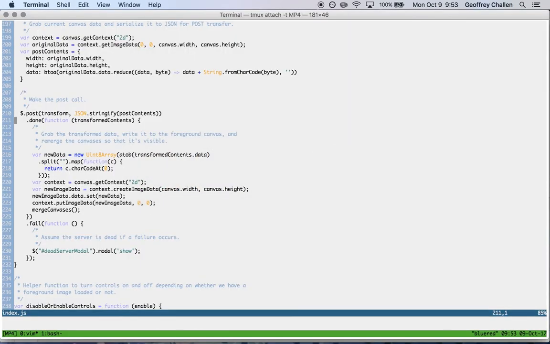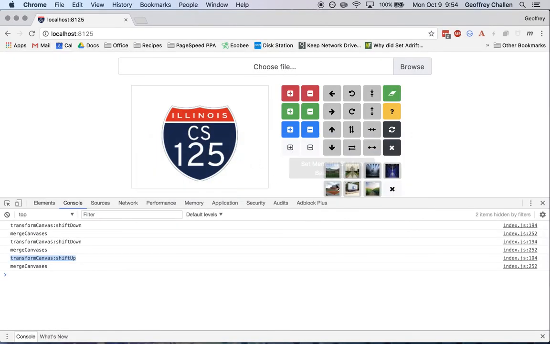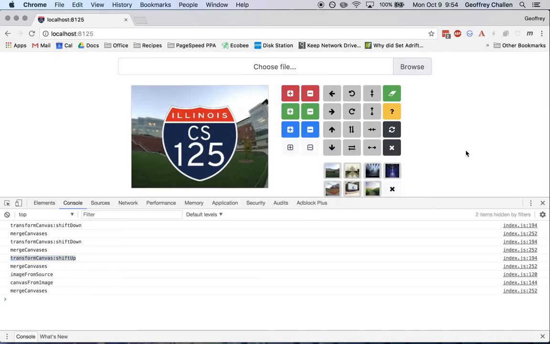And what happens now is I'm inside this block of code. So now I have what's called transform contents, which is the reply from the server. I pull the data out of it, I write it back to this canvas object that I'm using, and then I merge the foreground and the background canvas. This is something that we do to allow you to use these background images. So that's what makes this possible, for example.